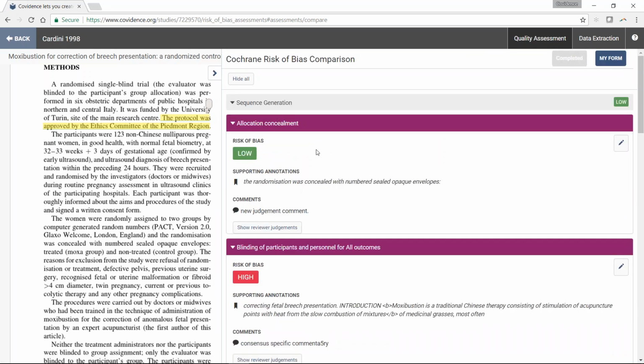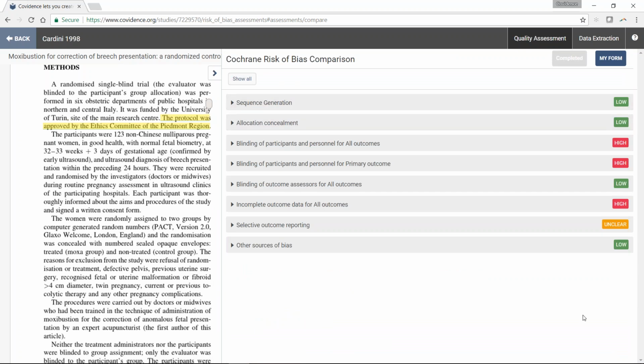So I'll go through each one of the domains and complete that same process until I have my completed consensus form. And it is that completed consensus form which is able to export to RevMan. So that's another one that you'll hear me say multiple times, is that only the consensus form exports to RevMan. Very important to know.